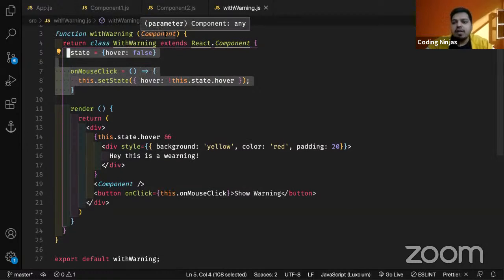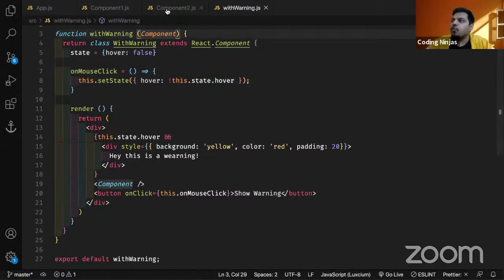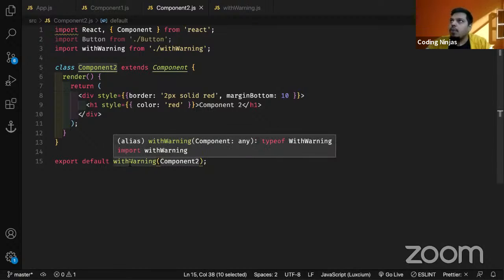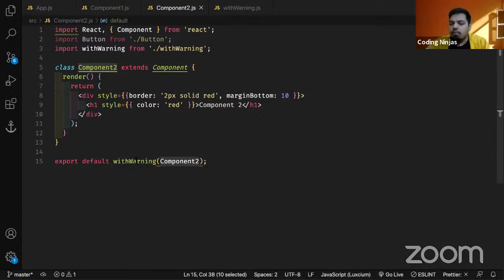So if I have 100 components as well, I just have to use this withWarning higher order component, and it will automatically add that functionality to that component, be it hundreds or thousands of components, right? Irrespective of the number, it will automatically add the functionality to that component, right?